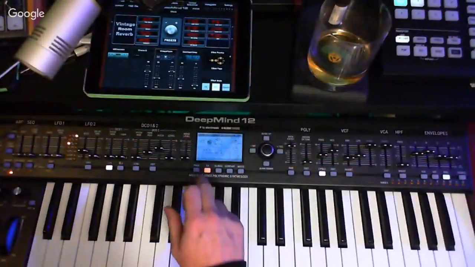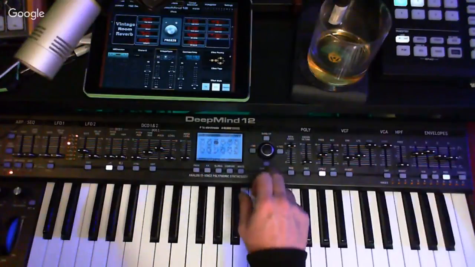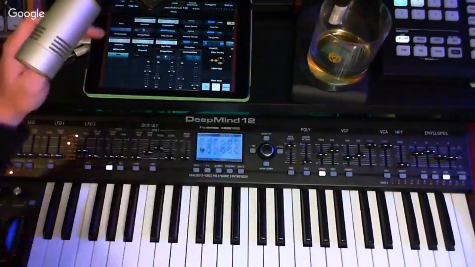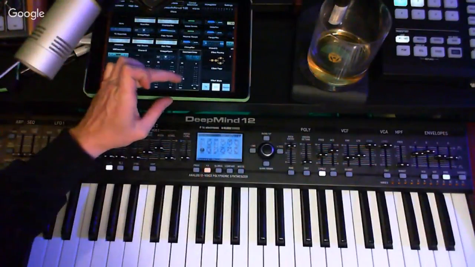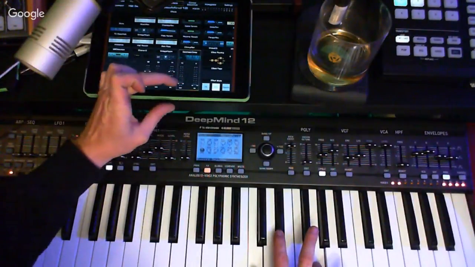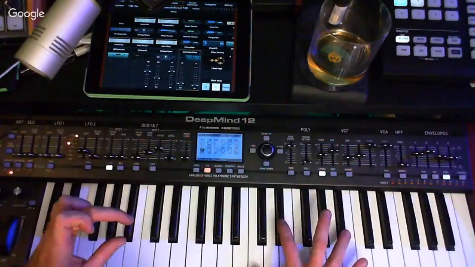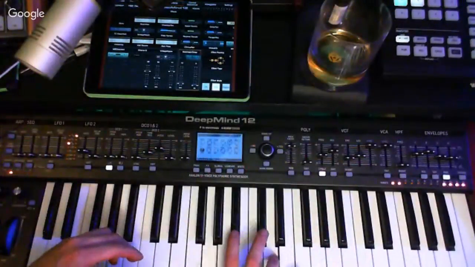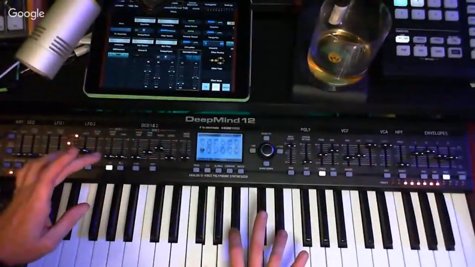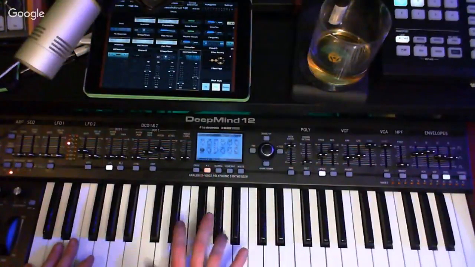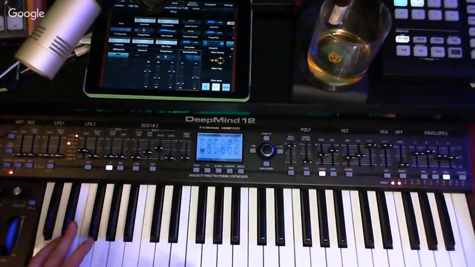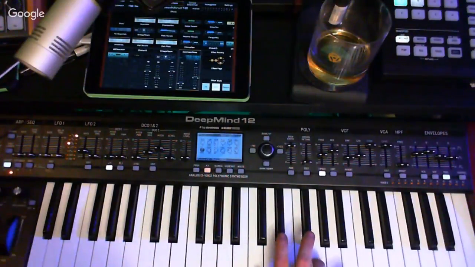So let's play a little bit more with that. We'll go back to here and let's go back to the decimator. Take the gain of it down just a bit, so that it's not quite as in your face. And now I got a little bit of the decimator delay's actual delay happening. If I use the arpeggiator.